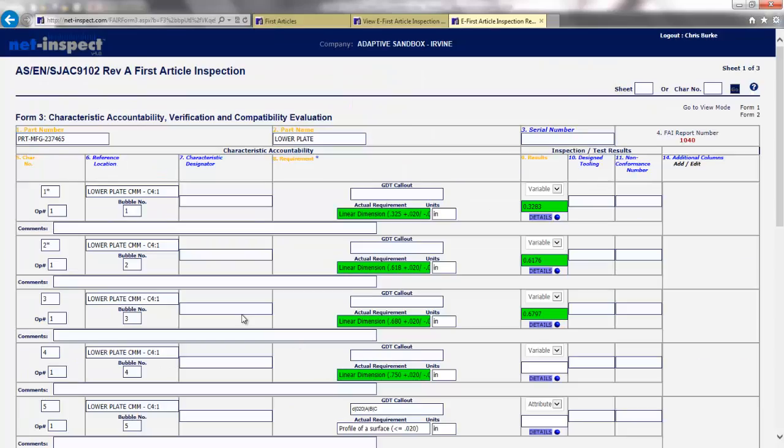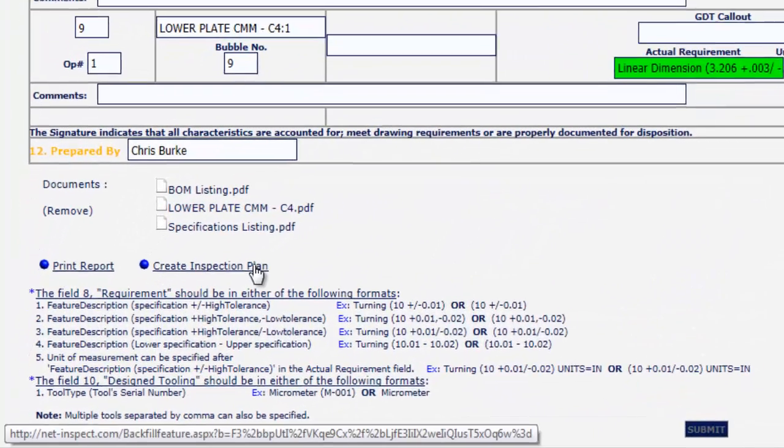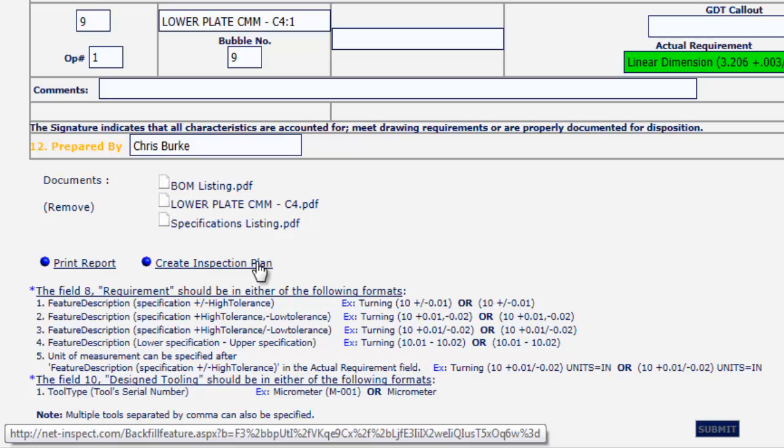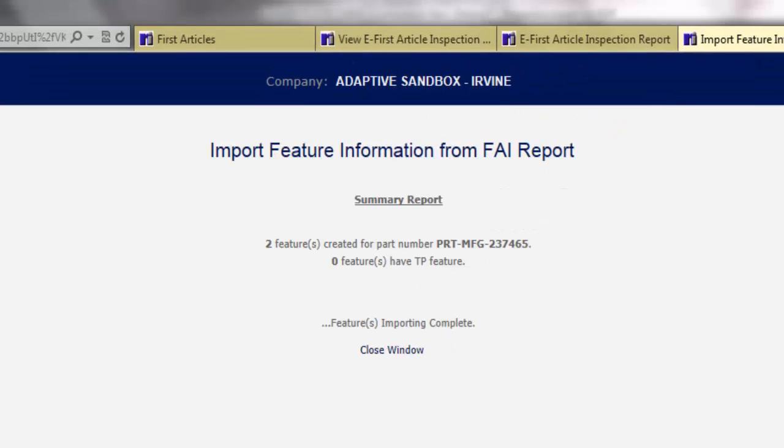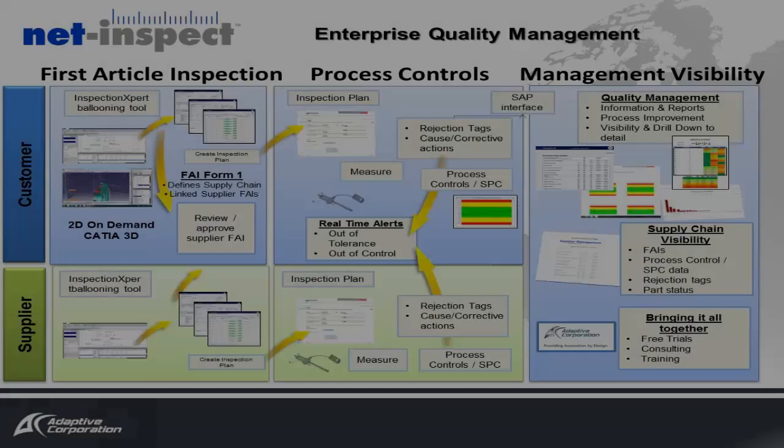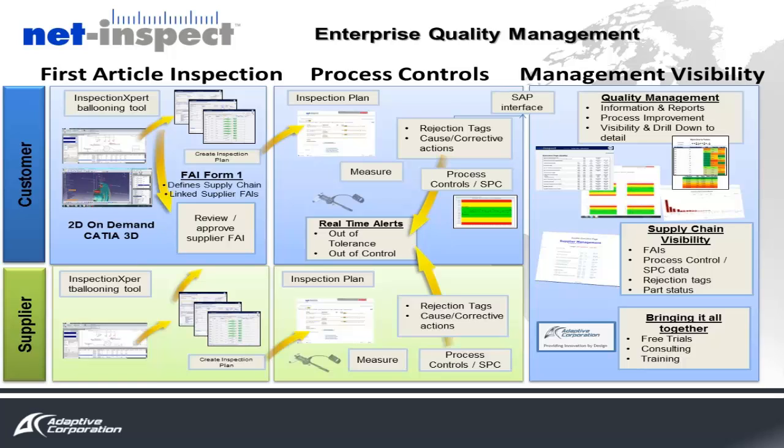Once you have completed your first article, you can easily create an inspection plan of the features that you wish to measure by clicking on the Create Inspection Plan button at the bottom of Form 3. NetInspect provides a seamless integration between manufacturing and quality.